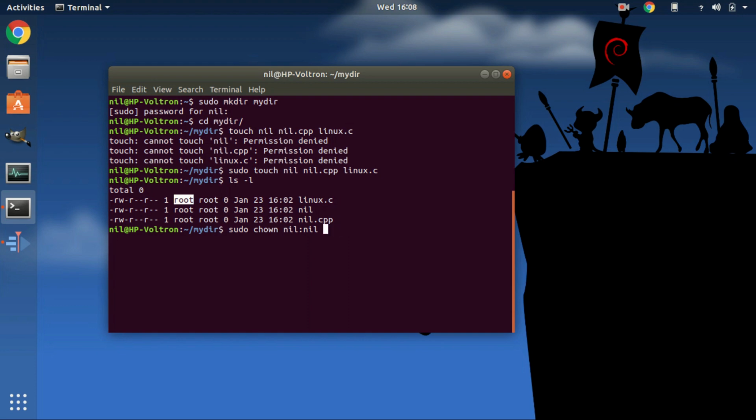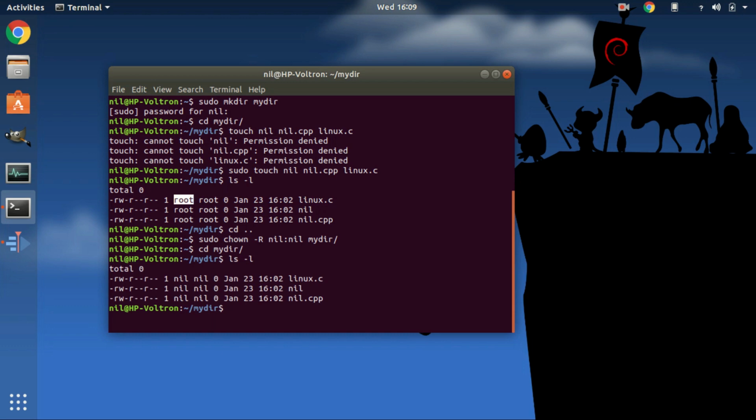So what I'm going to do is jump a level up, and now I'm going to type sudo chown and then pass the argument -R, which means recursive, then neil:neil mydir, and if I hit enter and then go to my directory and type ls -l, now I can see each and every file is owned by me.